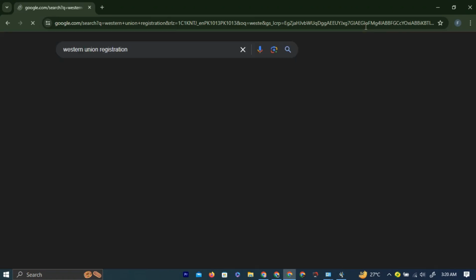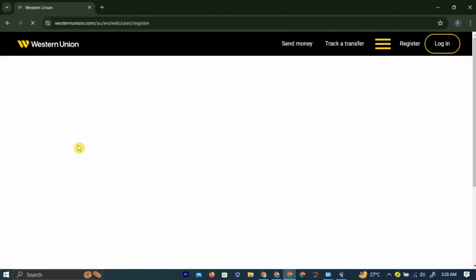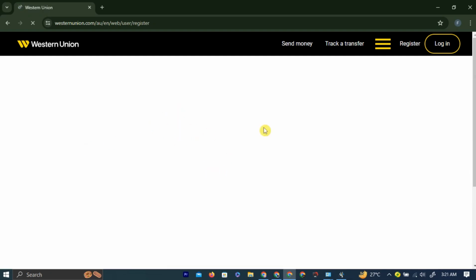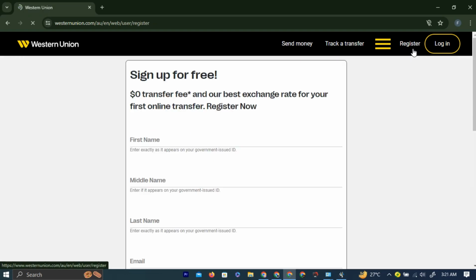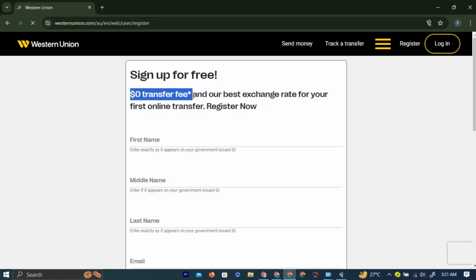Left-click on the first link that says Register Now. This will take you to the Western Union official registration page. Here in the top right corner, left-click the Register option. As you can see here, you can sign up for free with a $0 transaction fee. And Western Union claims that they have the best exchange rates for your first online transfer.